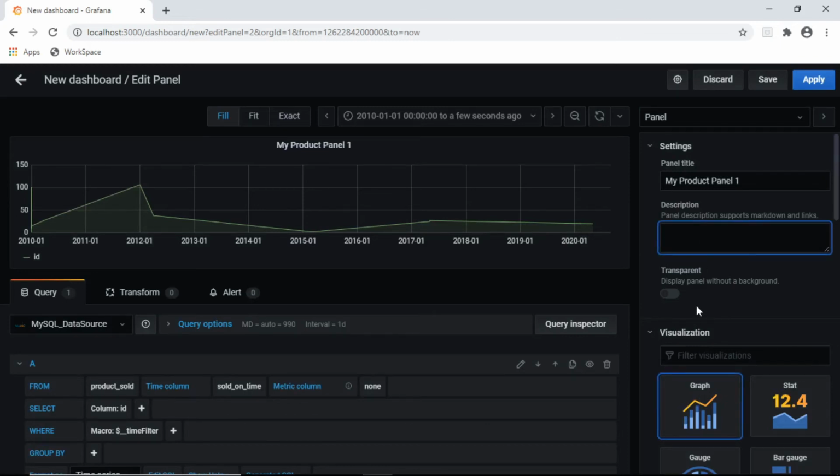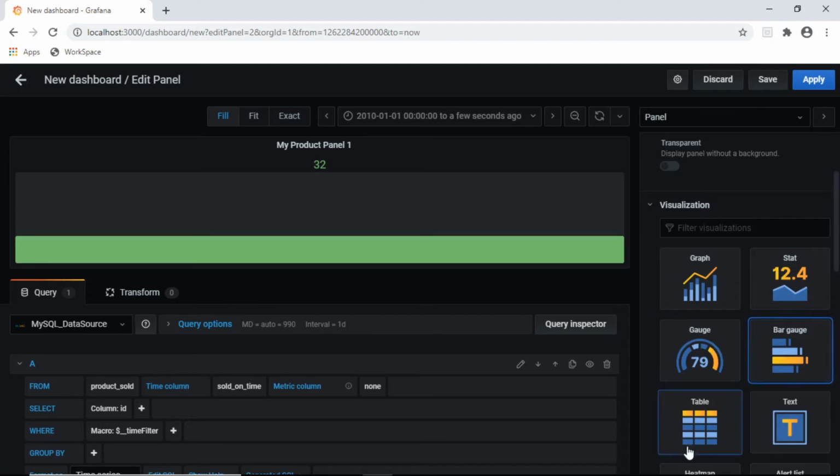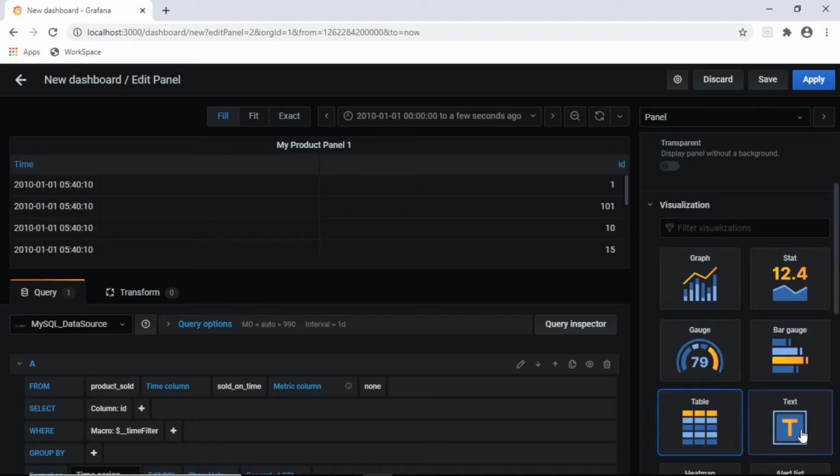And below this you can see there is something which is called a visualization. So in what format you want to display the data graphically in a panel, that's what the visualization will tell you. So the default setting for the visualization is a graph, which you can see. Apart from that, it could be statistical, it could be a gauge, it could be a bar graph, it could be a table format, it could be a text.